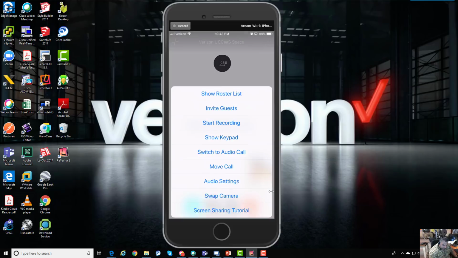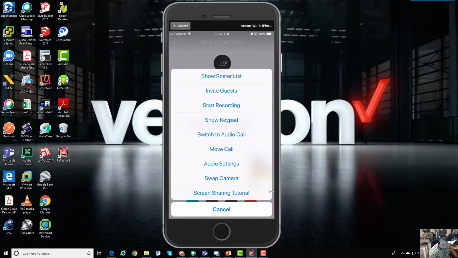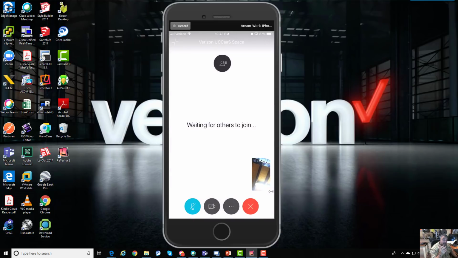And what else do we have there? Audio settings, swap cameras, that's nice, and screen sharing tutorial. Okay, so I won't do any of those things. Maybe that'll be another video. I can show you some of these things here. But that's it. That's the join on a mobile device.